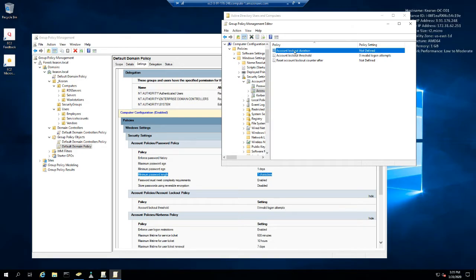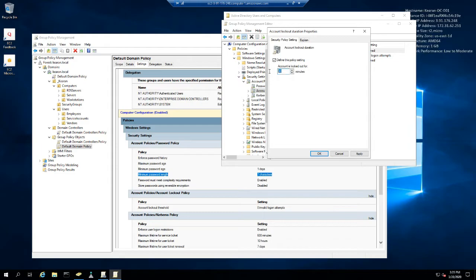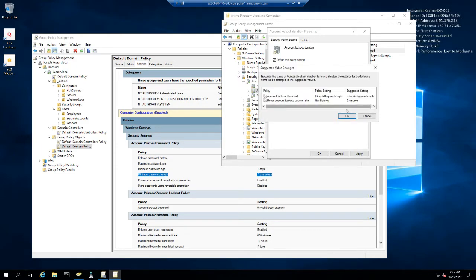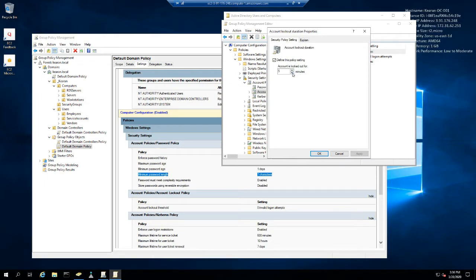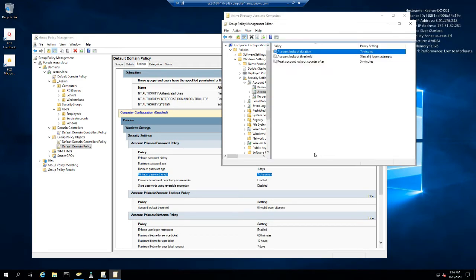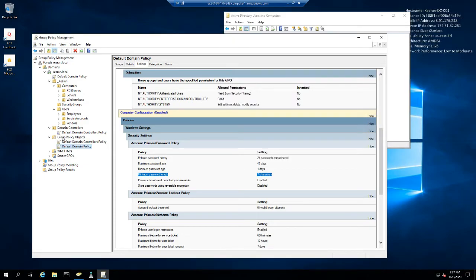Account lockout duration. Well, we're going to define this. We're going to say that you're going to be locked out for 5 minutes after the lockout threshold, which is 5 invalid logon attempts. So if you put in your password wrong 5 times, you're going to be locked out for 5 minutes before you can try again. If you set it to 0, it'll be locked out permanently until an administrator unlocks it. So I'm going to go ahead and set it up to 7 minutes. That's pretty much all the stuff we need to do on the default domain policy.